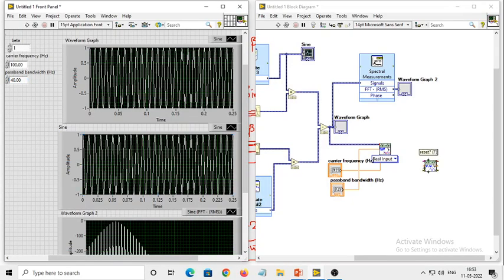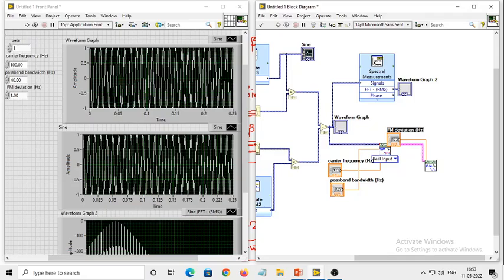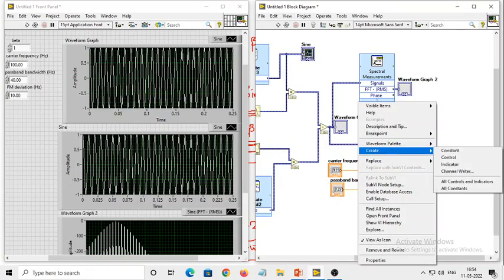Now again scroll on this last block, so you can see the FM modulated waveform should be connected to the down converted waveform. And the FM deviation we just calculated, create control, FM deviation, we are getting it as 10 Hz. Now the output of this is your demodulated waveform. So what should be your demodulated waveform? It should be a simple cosine signal.